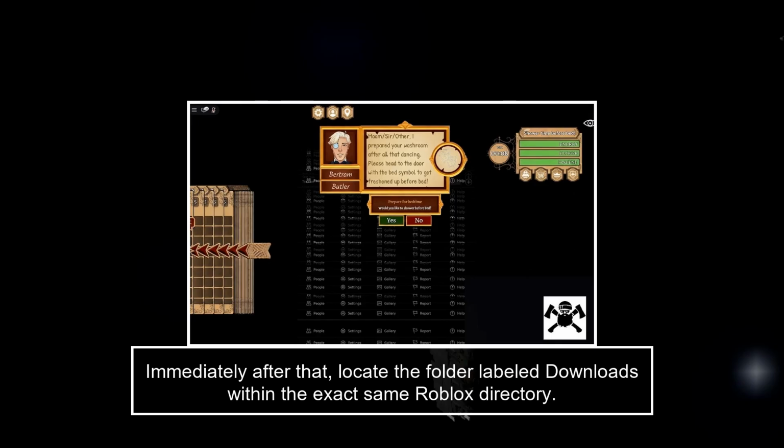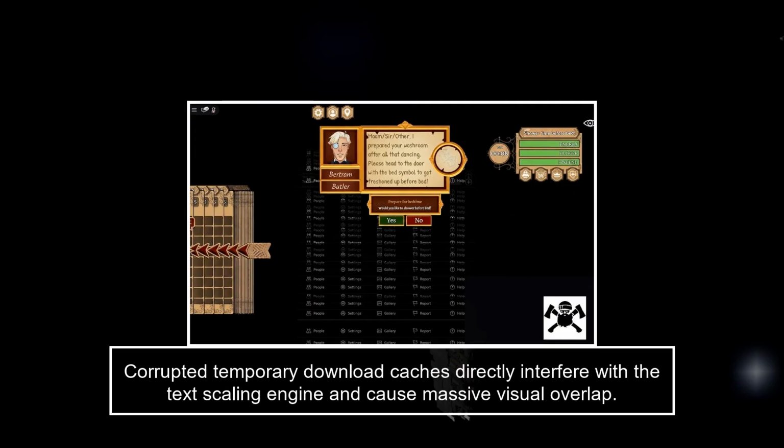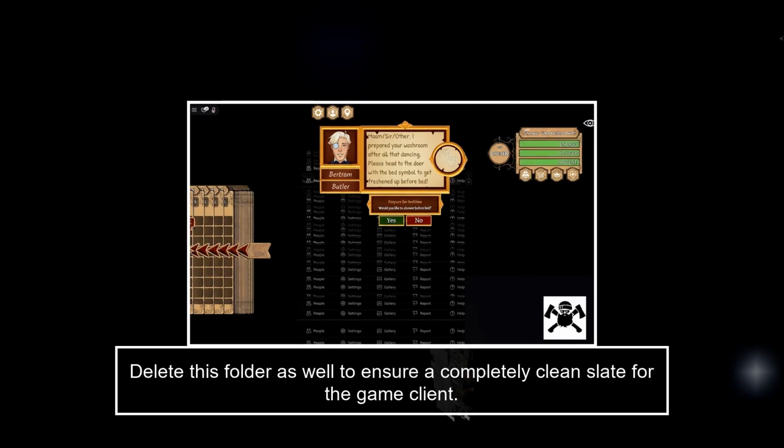Immediately after that, locate the folder labeled Downloads within the exact same Roblox directory. Corrupted temporary download caches directly interfere with the text scaling engine and cause massive visual overlap. Delete this folder as well to ensure a completely clean slate for the game client.